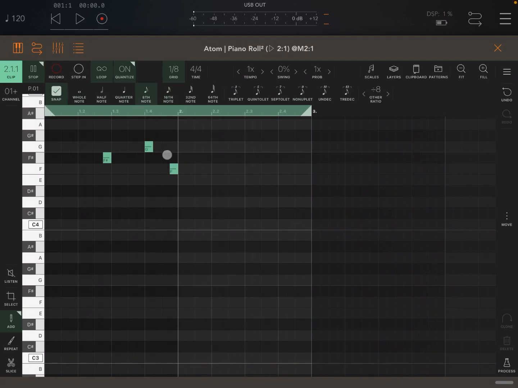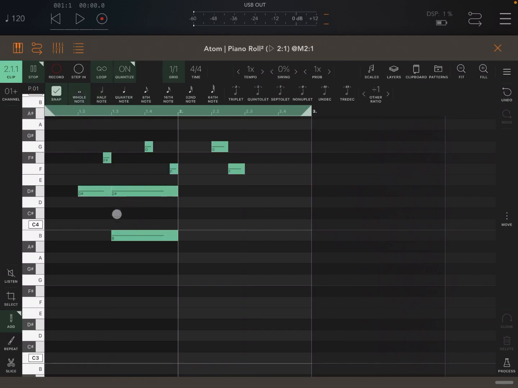I can go to eighth, and you can see the grid is changing, and now the length of the notes is longer because it is eighth in terms of length, but you can go to quarter notes as well, to half notes, like so, and to whole note as well.